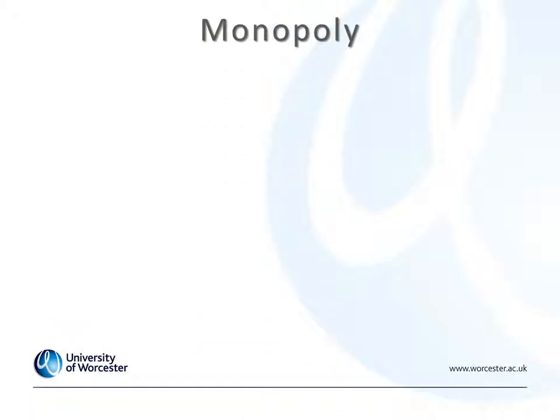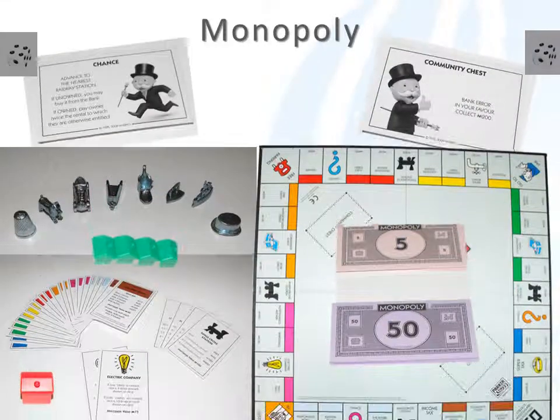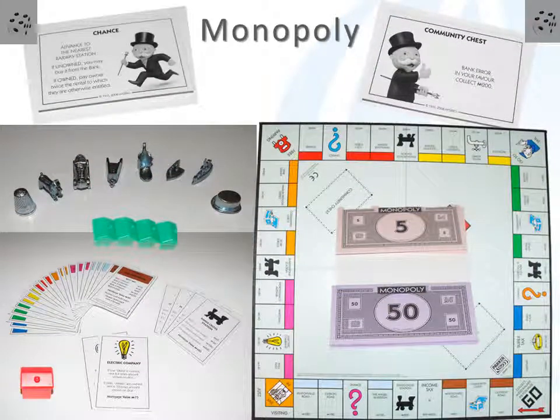Okay, Monopoly. We're going to be using this throughout the seminars. So what do you actually see when you see this? Do you see a game? Personally, I see systems, but hopefully you'll see systems as well when you go through it.